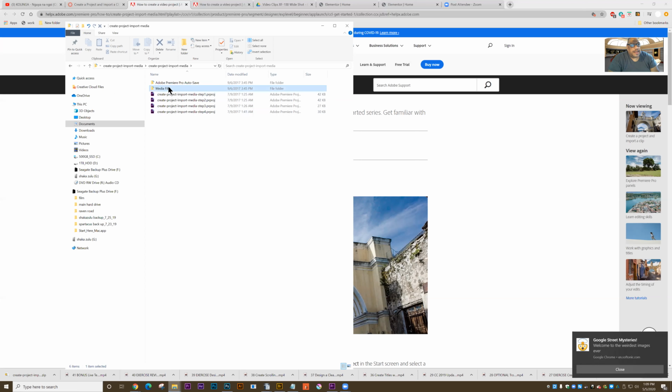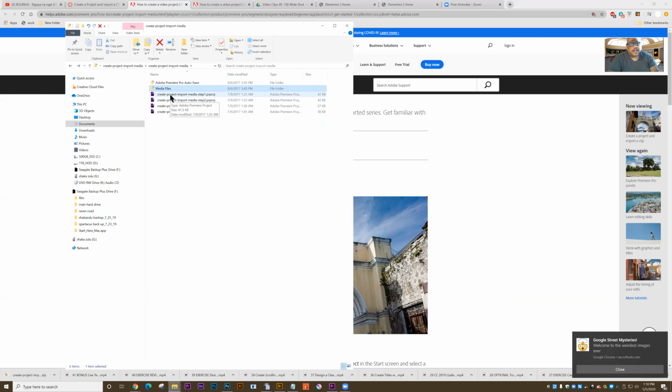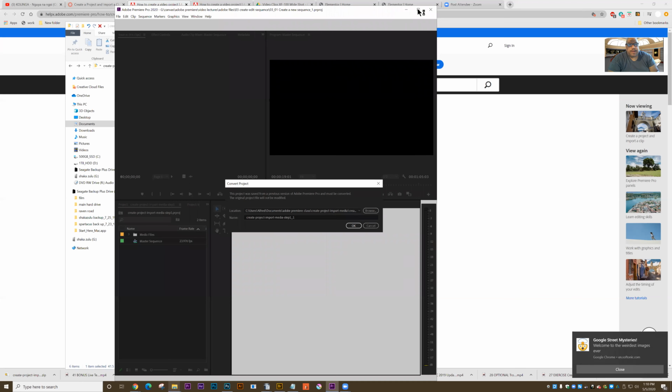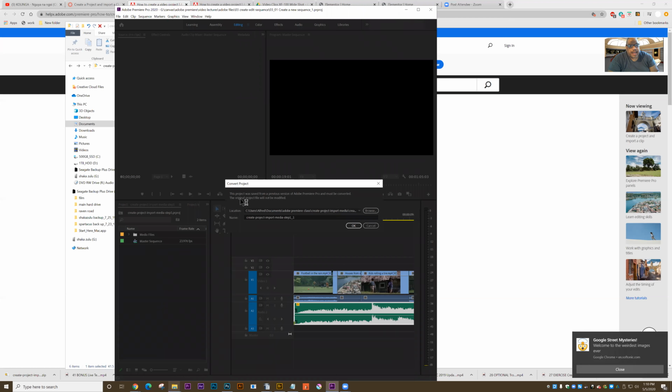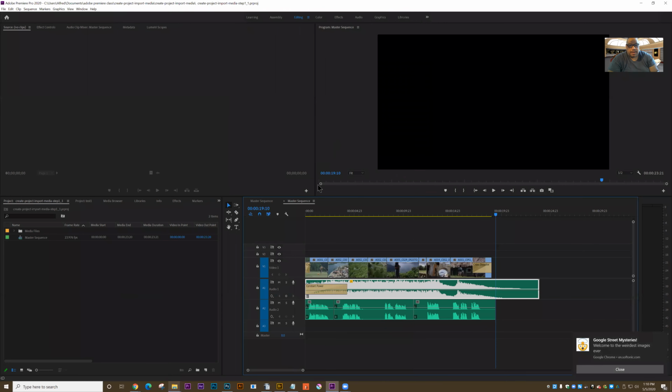So if you double click your media files, you see that there's a bunch of MP4 files, there's some music files and so on. What we're going to do is just double click create project import media step 1. And when I double click that, it's going to launch Premiere. Now it's asking where the media is located, and it should find the media. If it doesn't, then you'll have to click browse and select the folder. But in this case, it's found it. I click OK, and it's going to import the media, and now we're in Premiere.